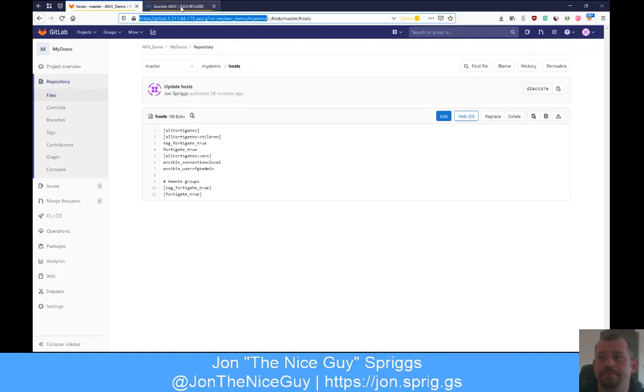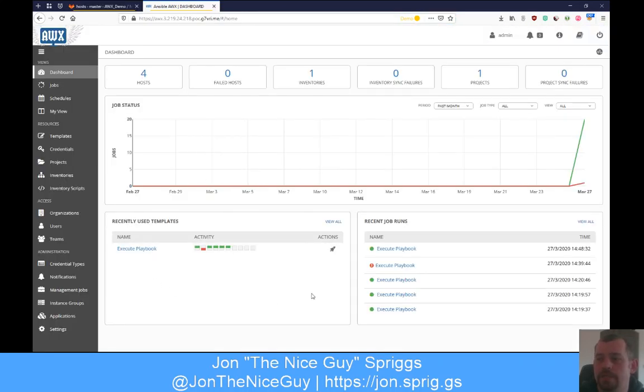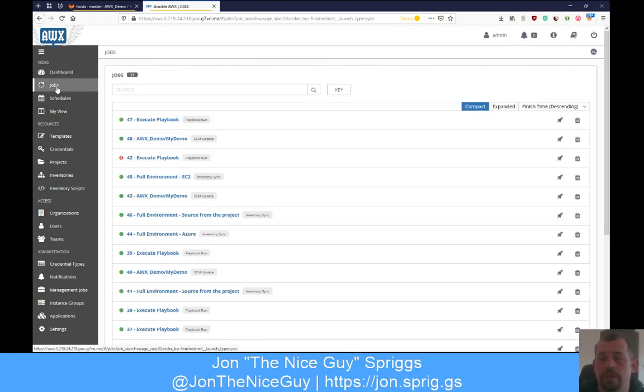So, Ansible AWX. As I said, this is the dashboard. And working backwards, the bit that you're most likely to be interested in is the jobs. A job is when you have run your playbook against a host.